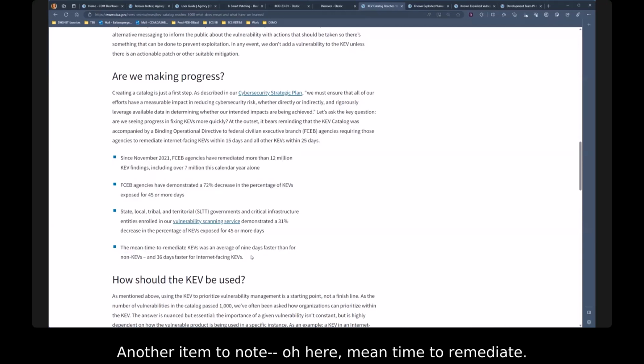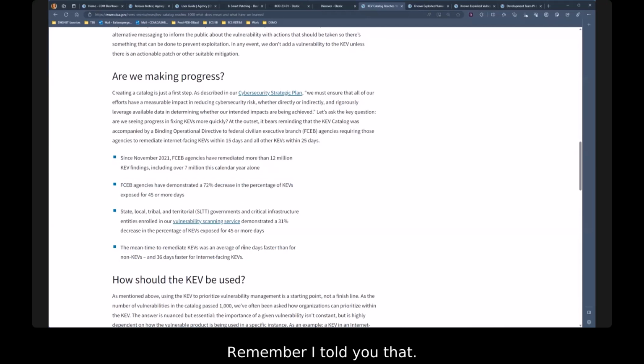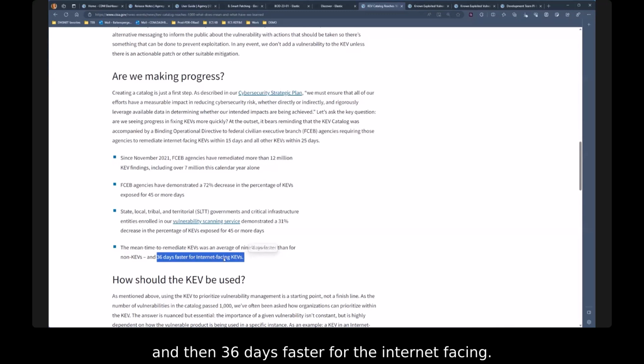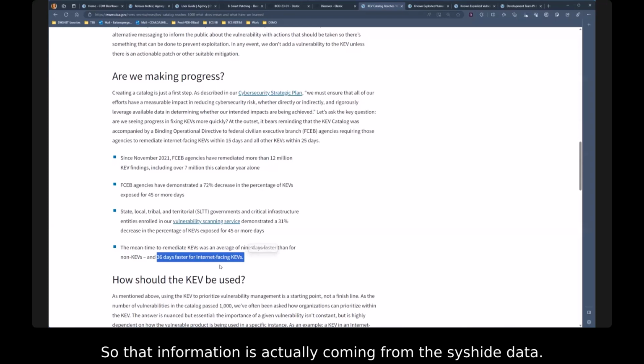Another item to note, oh, here, mean time to remediate. Remember, I told you that. So notice how over the last year, we've noticed it's about 9 days faster, and then 36 days faster for the internet facing. That information is actually coming from the CISA data.